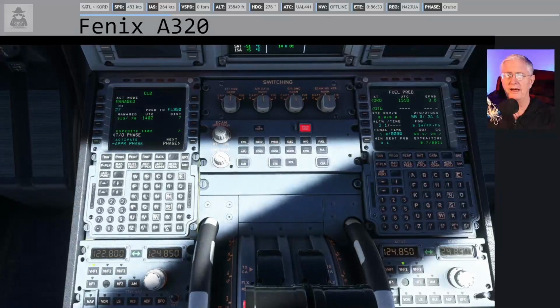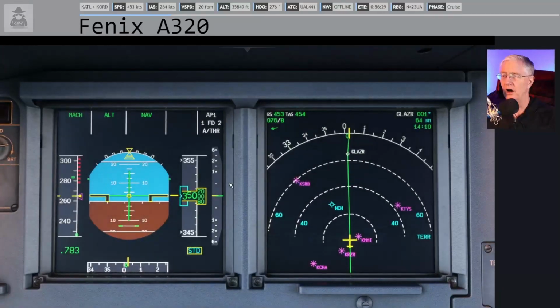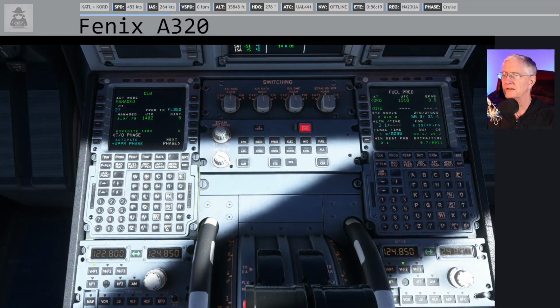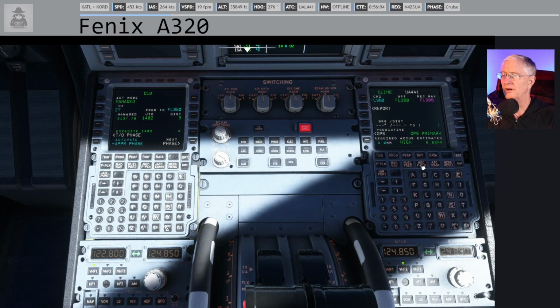Let's see. Okay, we are still in climb mode. It says 7 miles there. Oh yes, we're still in climb mode because we're going to flight level 360, so I think it's going to leave us in climb mode. Chicago is... Let's see here. Which one of these gives me the distance? It's not field prediction.